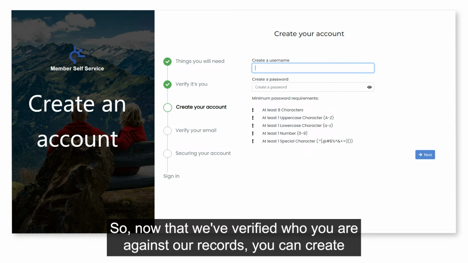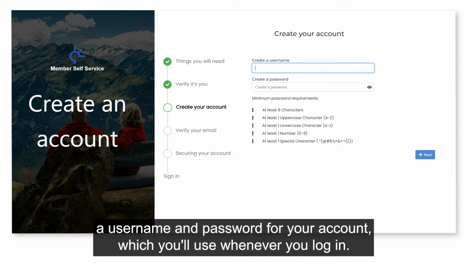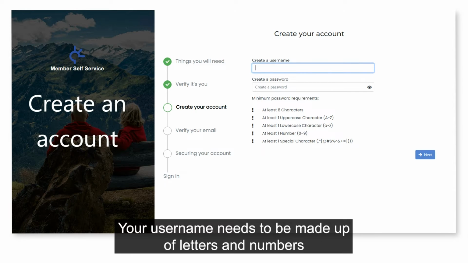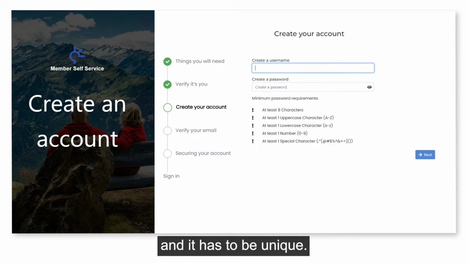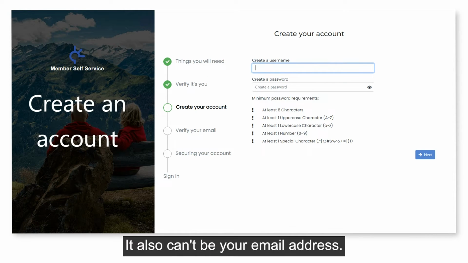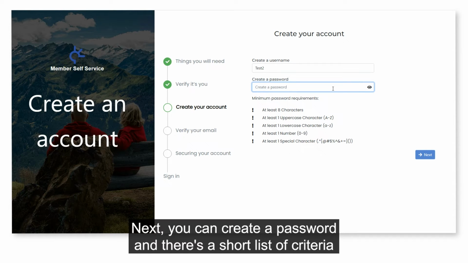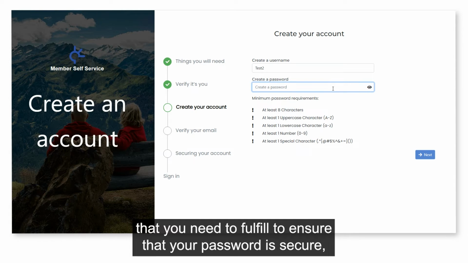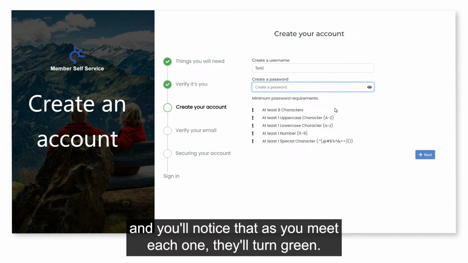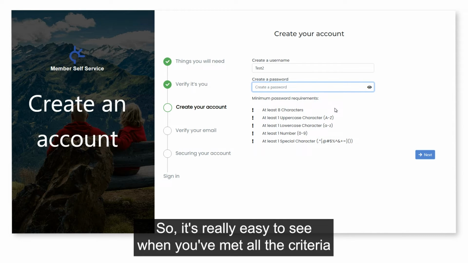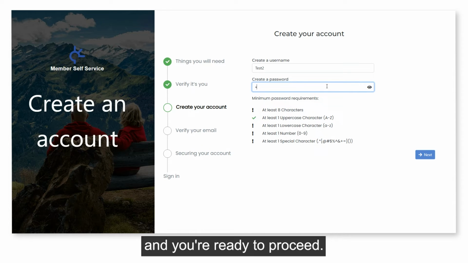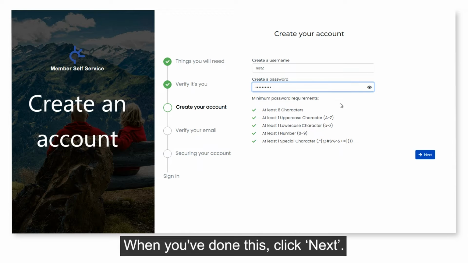So now that we've verified who you are against our records, you can create a username and password for your account, which you'll use whenever you log in. Your username needs to be made up of letters and numbers, and it has to be unique. It also can't be your email address. Next, you can create a password, and there's a short list of criteria you'll need to fulfill to ensure your password is secure. And you'll notice that as you meet each one, they'll turn green. So it's really easy to see when you've met all the criteria and you're ready to proceed. When you've done this, click Next.